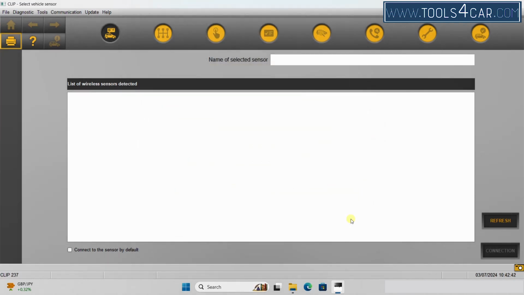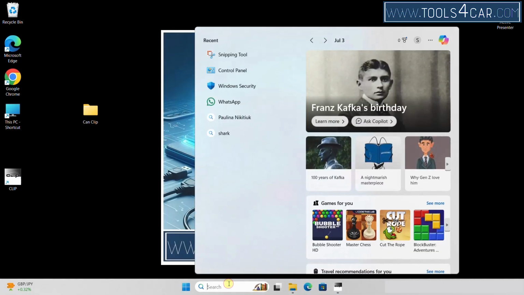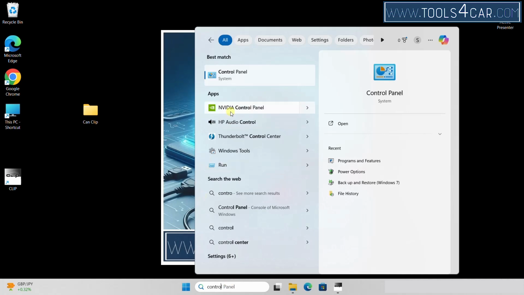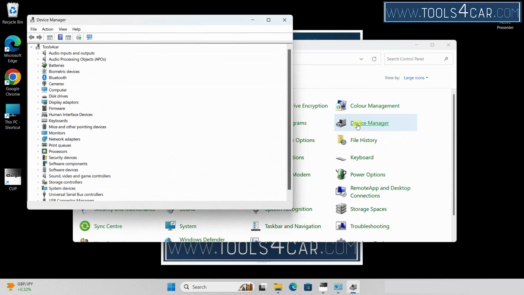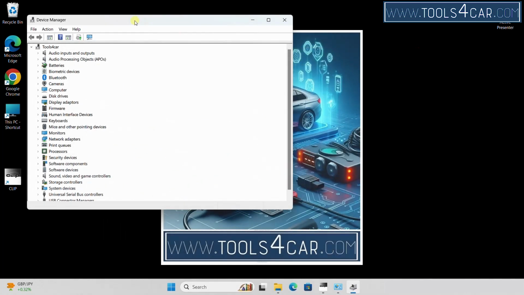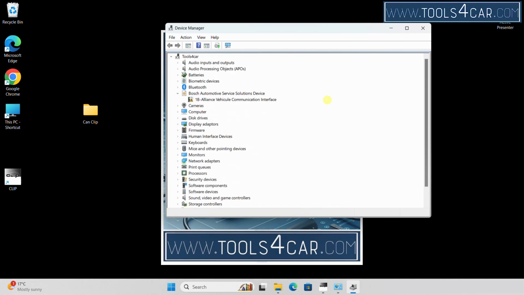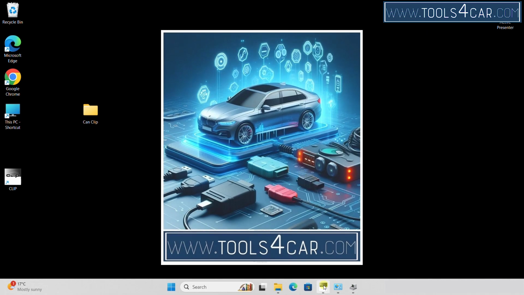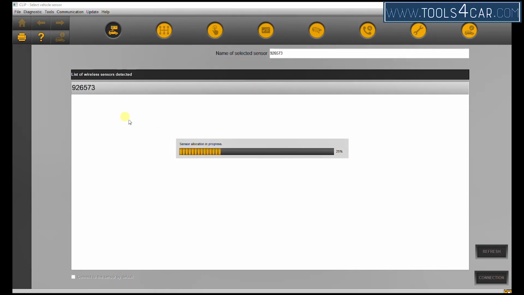Open the control panel and the device manager. Now connect a diagnostic device between your computer and a car and switch on the ignition. You should see the new device in the device list. Go back to CanClip and press Refresh. You should see the new device in the list. If you do not see it, restart CanClip software.